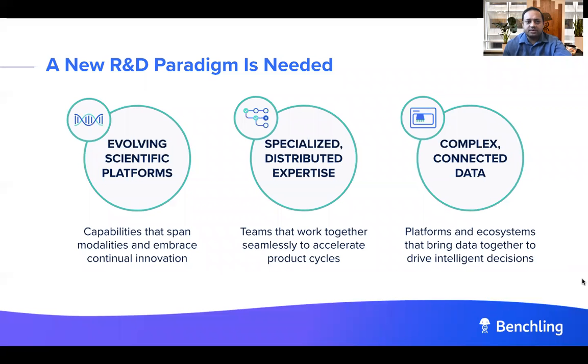We have seen our customers align their efforts into scientific platforms. So it's not just focused on a single product, but instead they focus on a distinct pathway or technology capable of producing multiple therapies across multiple indications. As the science becomes more complex, we are seeing teams become much more specialized to increase the depth and efficiency they can bring to each step in the R&D process.